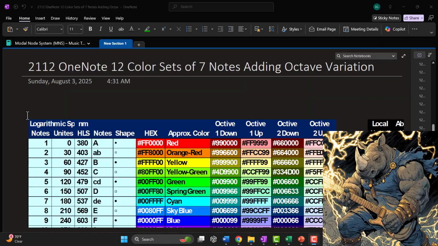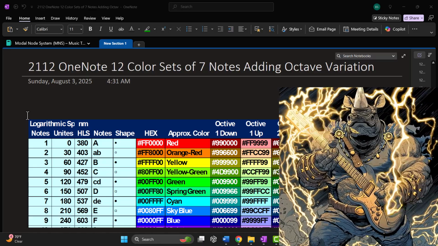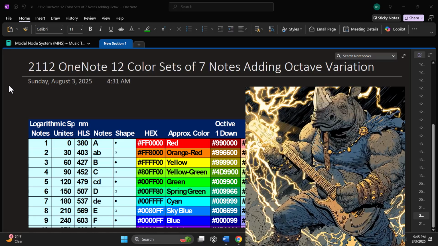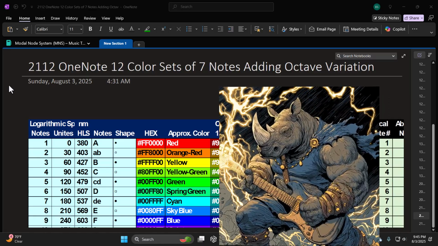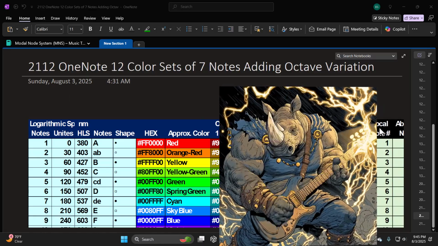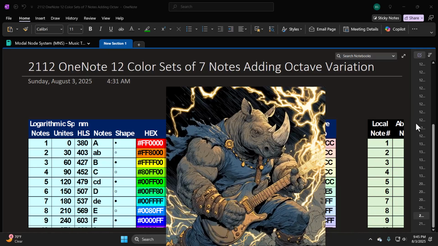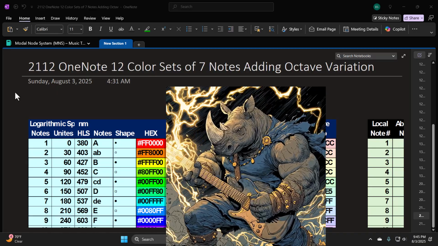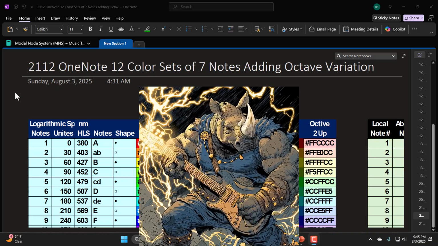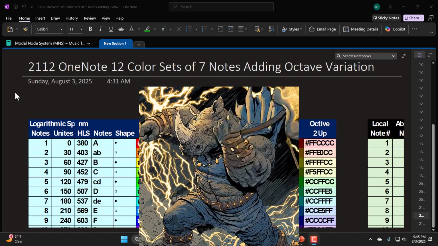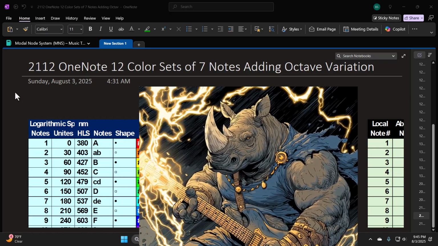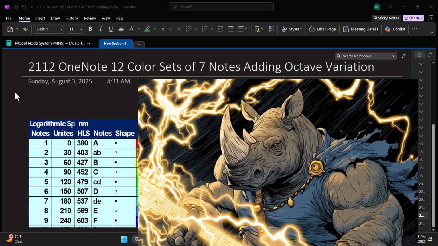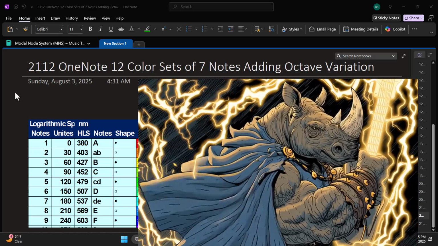You're not required to, but if you have access to it and would like to follow along, we're currently in the OneNote file of Modal Node System, MNS Presentation 2112, OneNote 12 color sets of 7 notes, adding octave variation, list of presentations on the right, which we plan on adding plenty more to shortly. Also noting, in this OneNote presentation, we'll spend our time on music theory, but we have another similarly numbered and named presentation where we build these tables in Excel, practicing Excel, music, and table visualization all at the same time.